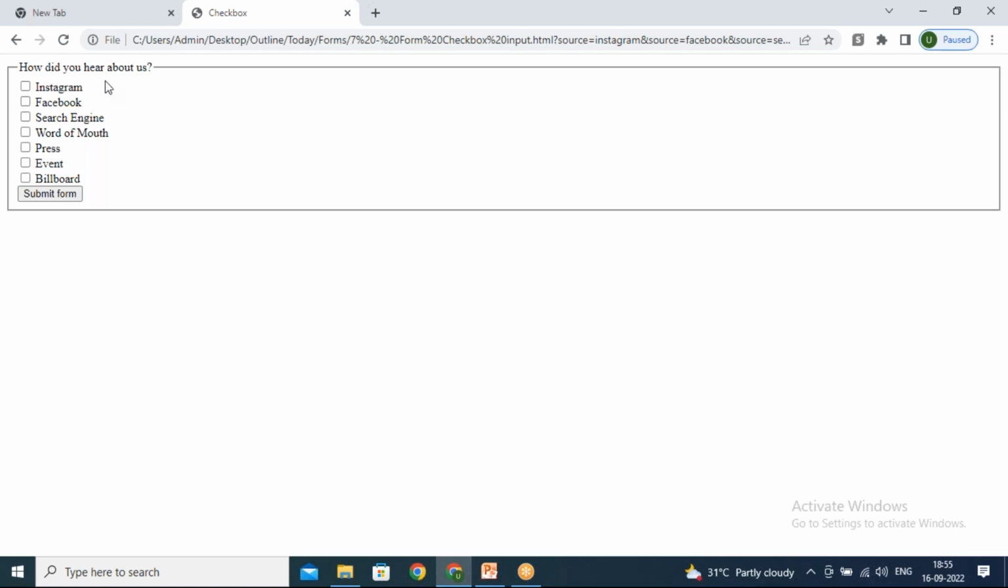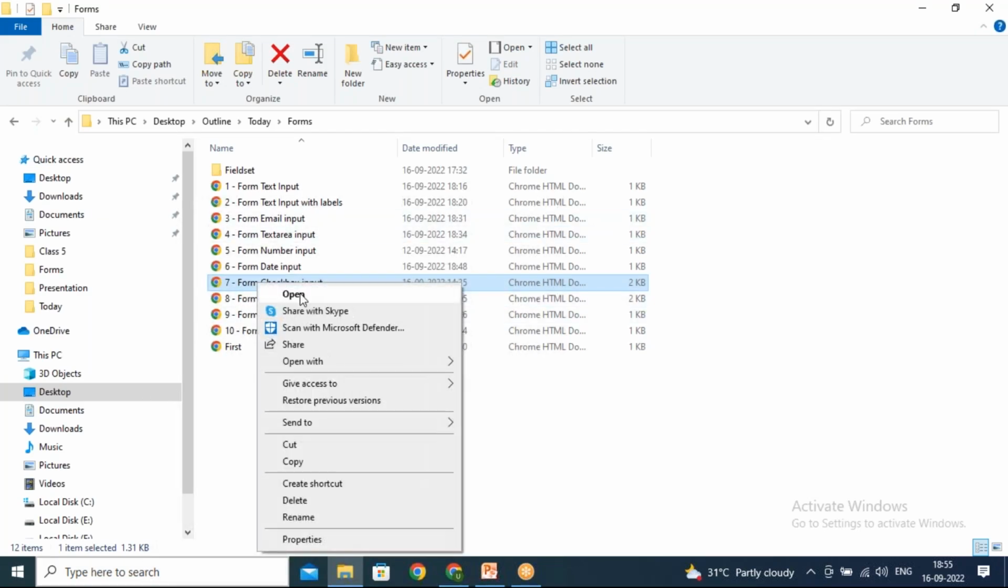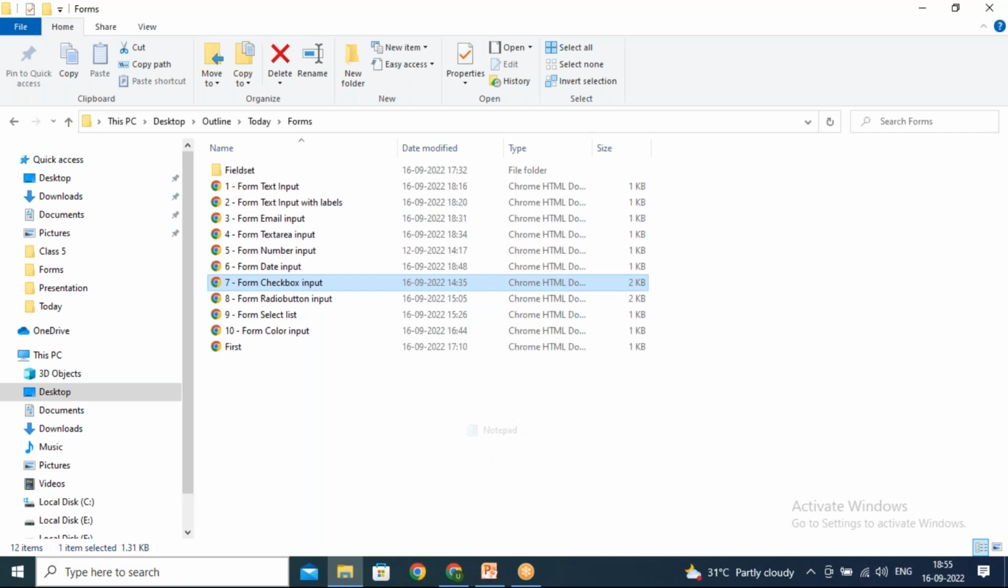Right? And now if you look at the appearance of this, it is quite different. See, what does it tell me? What is the difference between the options? Do you see any difference? Tell me. So here in this example, I've used a fieldset.